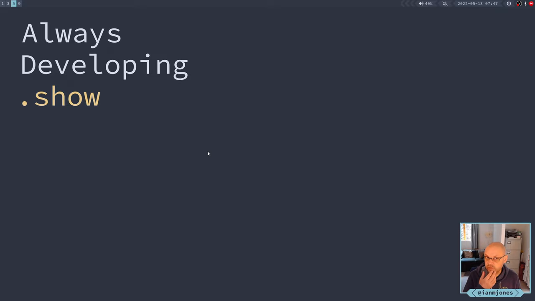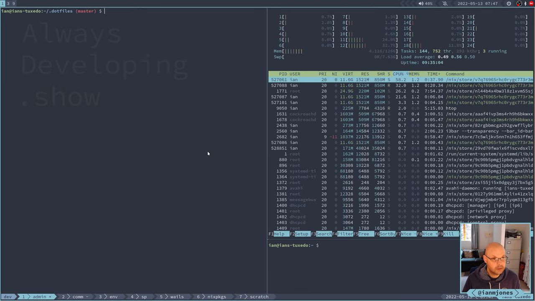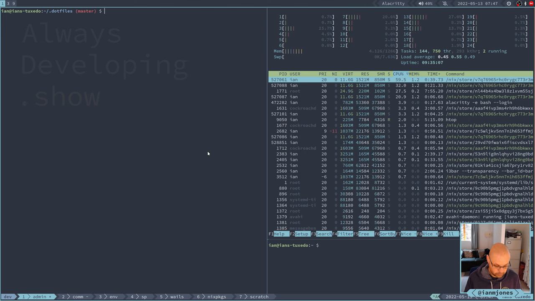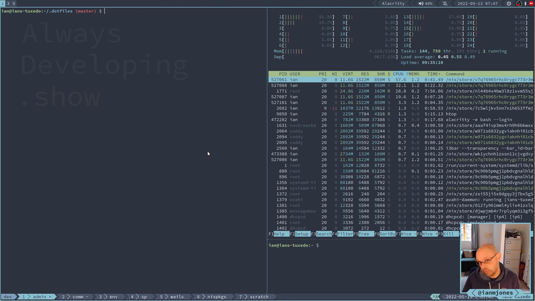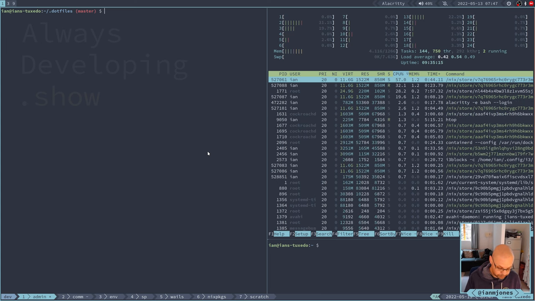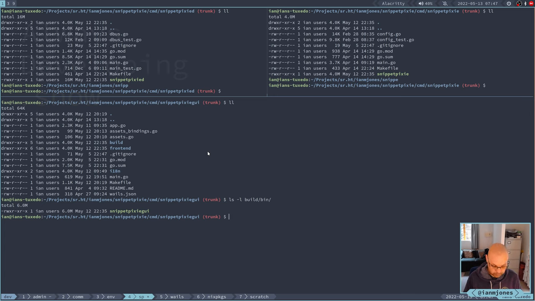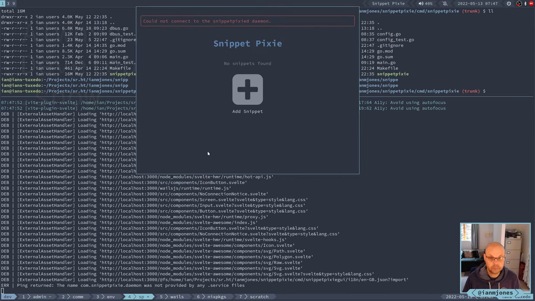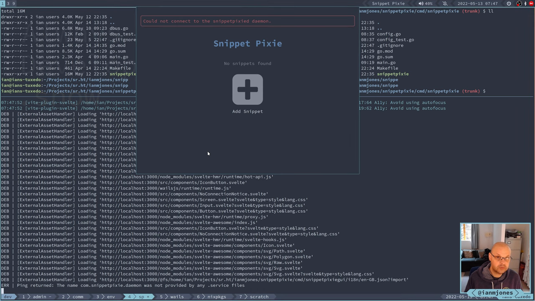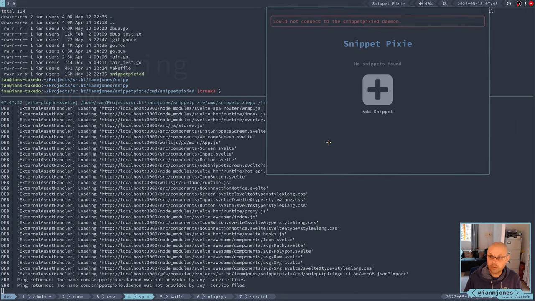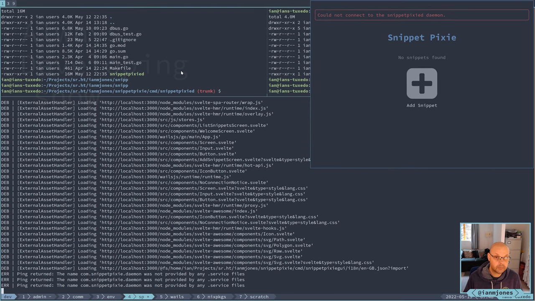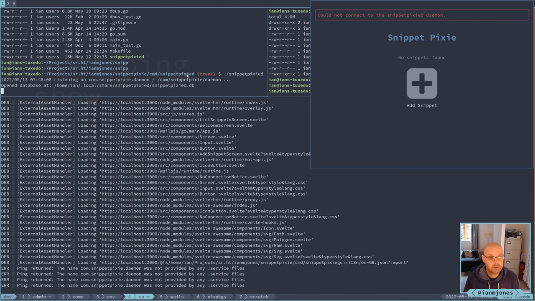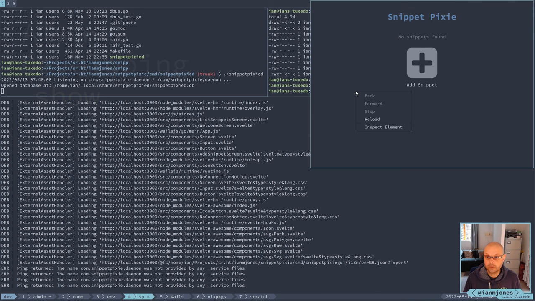So, as I left it last time, I was trying to add a search box to Snippet Pixie GUI, and found that it was styled really weird in WebKit. So I'll just do a quick demo. Better get the daemon up so I can see it. Let's move that over there. So the daemon, let's run that. There we go, and I'll just do a reload here.